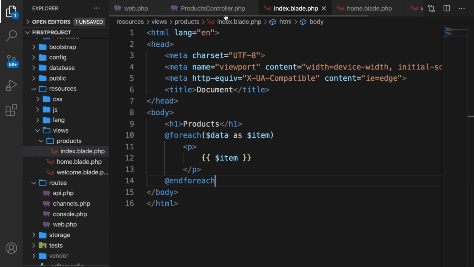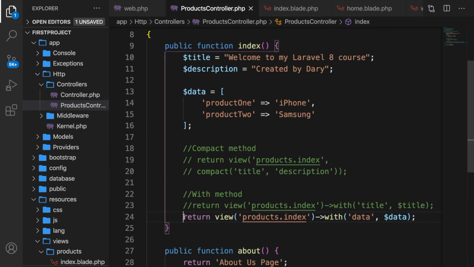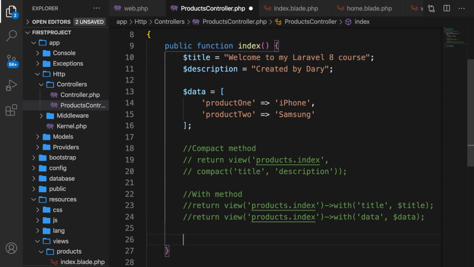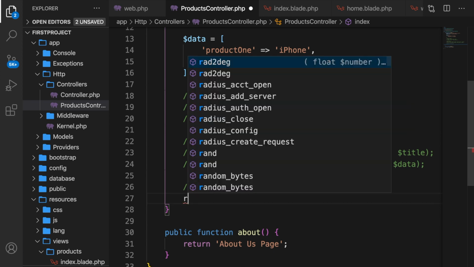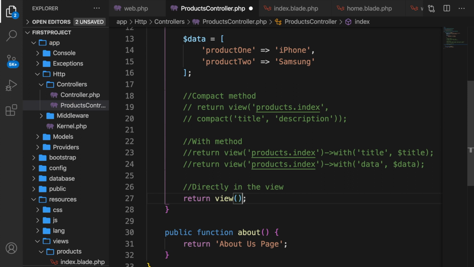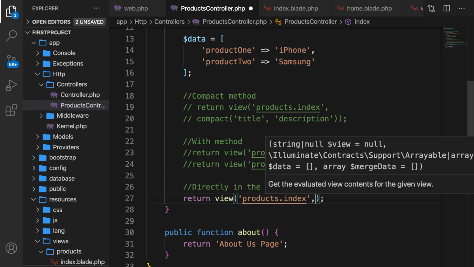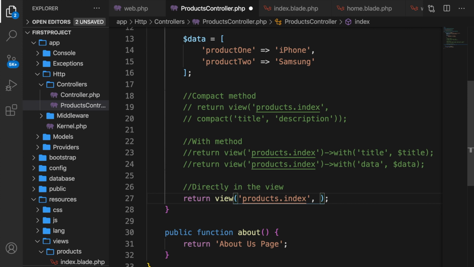Let's go back to our products controller. Let's comment out the view, and let's create a new one, because right now we're going to pass it directly in the view. So return view products.index. Let's add a comma. But instead of adding a variable name or the with or compact method, I want to pass in our array right here.